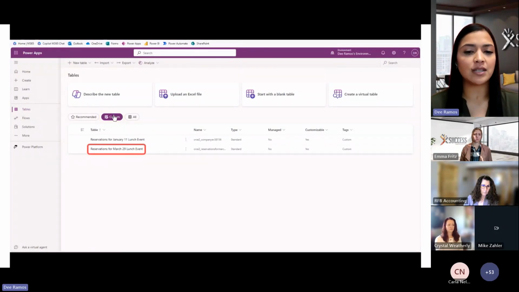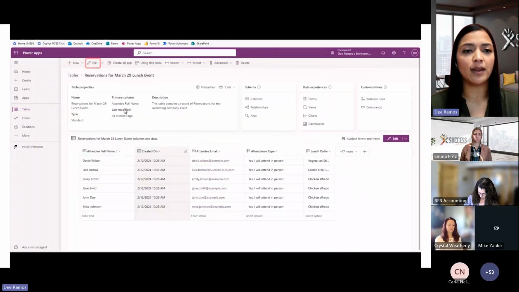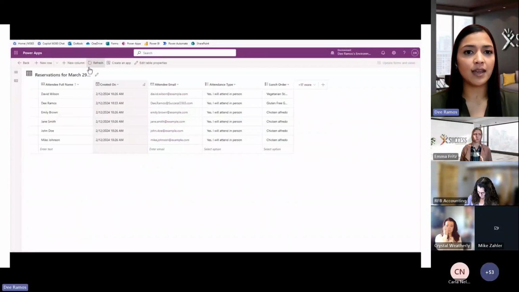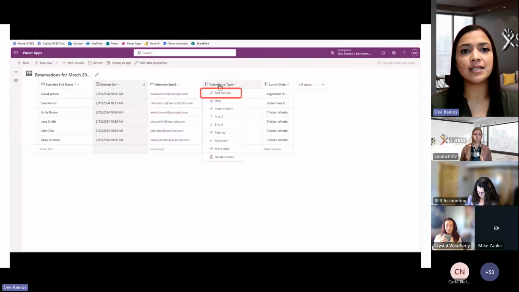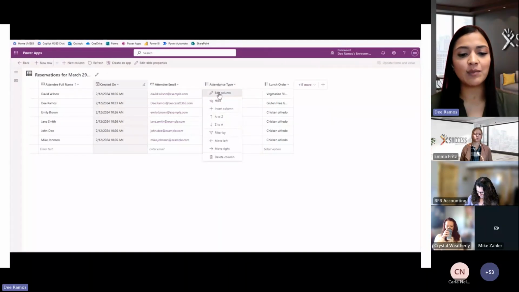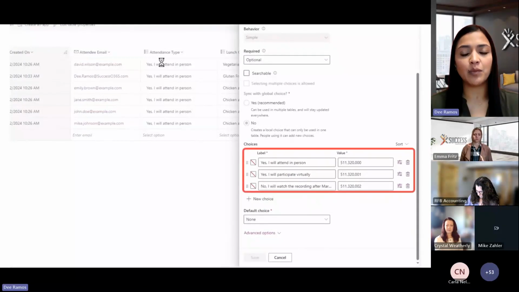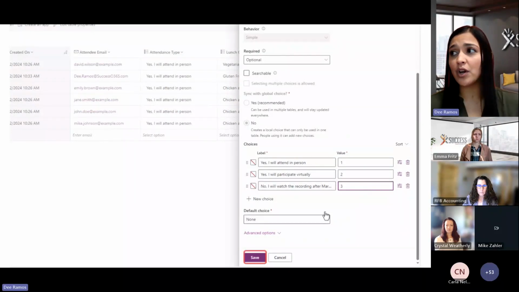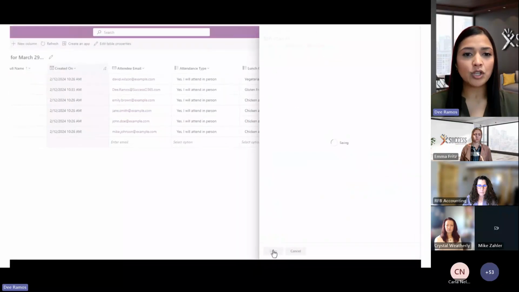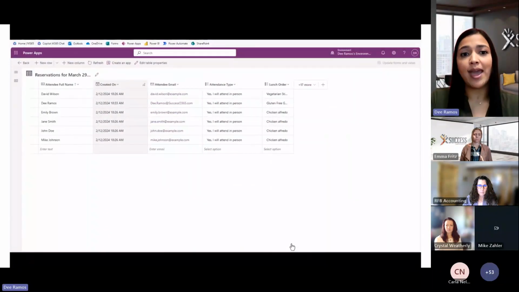I do need to make a change to this table. So I'm going to click on that and I'm going to open it up. And now we have the edit format, and I'm going to change the attendance type choices, and I'm going to assign the value to them. So down here, we've got, yes, I'm attending in person, and I want to update the value to 1. And if you're attending virtually, we'll assign the value to 2. And if you're not attending, the value is going to be 3. And then I'll click save. So those numbers are going to be referenced in our next demo. So that is going to conclude the Power Apps demo.